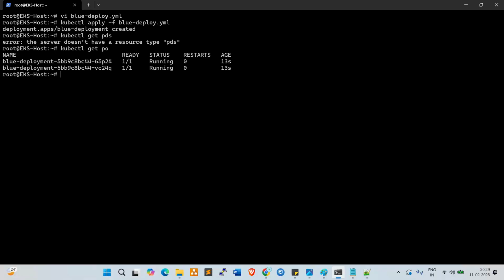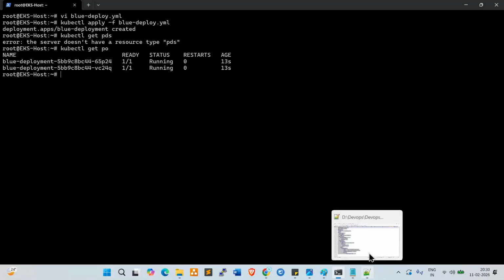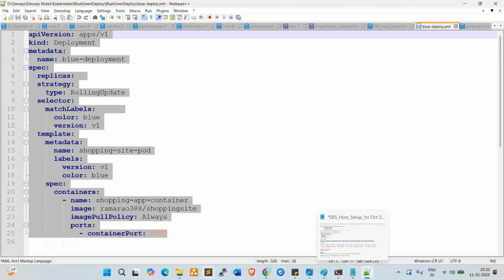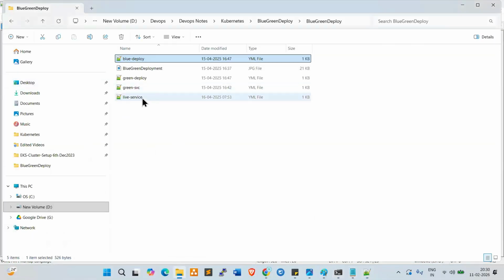Look at here. So 2 pods are in running state. 2 blue pods are in running state. So along with this, we need to create service also. We need to create the service, which is the live service. We need to create the live service.